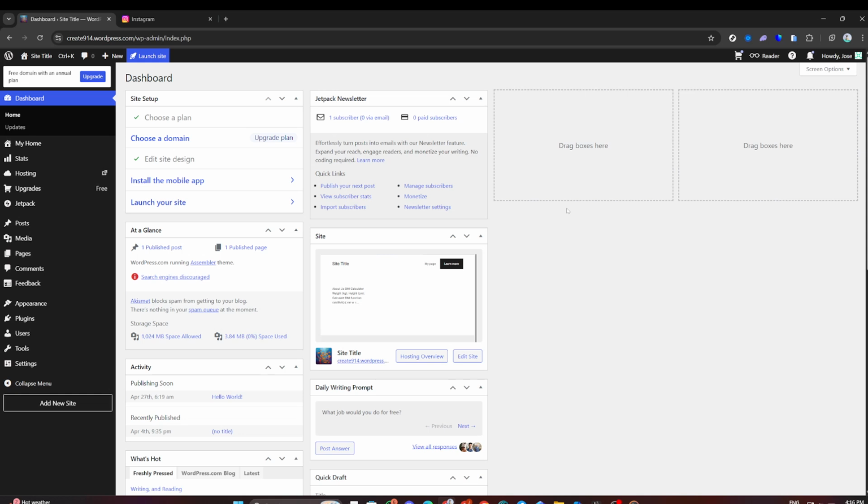Next, locate the menu on the left side of the screen and click on the option labeled Plugins. This section allows you to manage all the plugins installed on your site. After clicking, you will see a list of your current plugins along with options to add new ones.